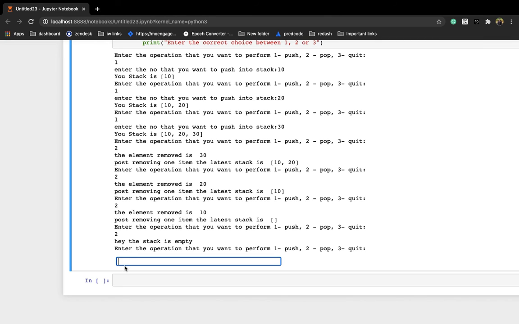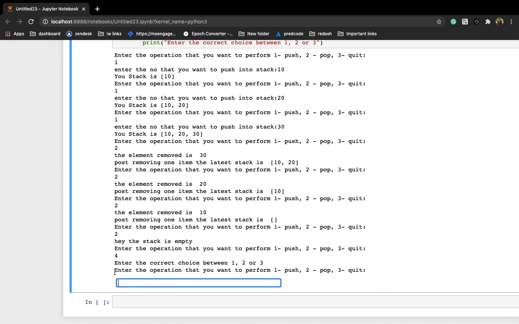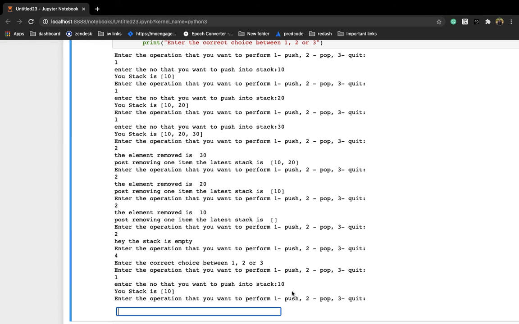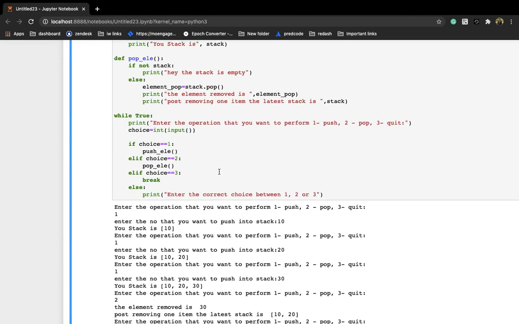If you enter here 4, it says "enter the correct choice between 1, 2, 3, 4," right? So I want to enter 1, and then again it's asking to push something to the stack. So that's how we can implement a stack using a list, right?